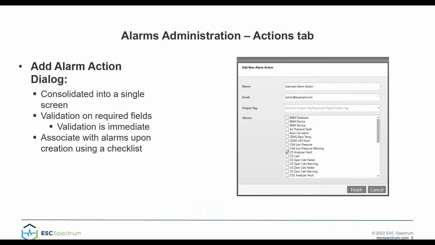So you give it a name, either an email address or an output tag. One of those is required. In this case, we filled out the email, which means this is the email address we want the alarm service to send an email alert to when this alarm comes on. And then the various alarms that will subscribe to this particular output are listed there, and you can check those to subscribe.